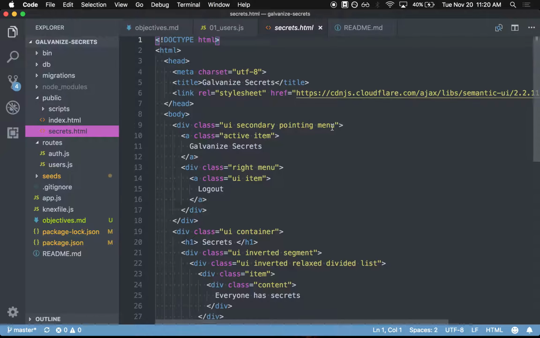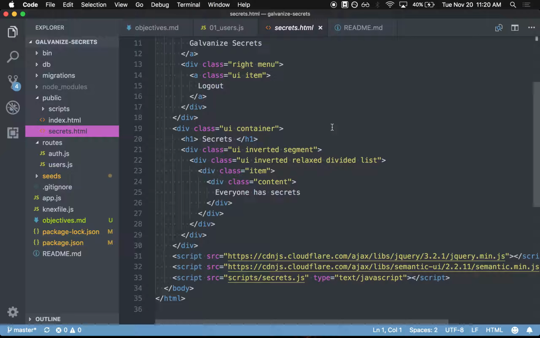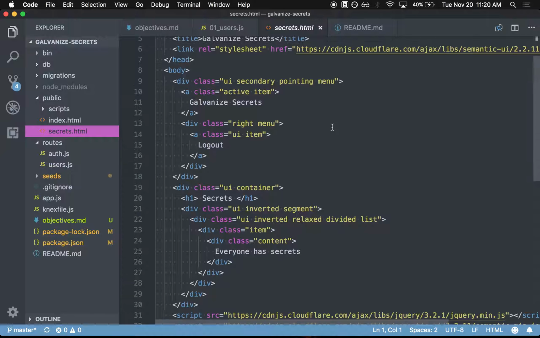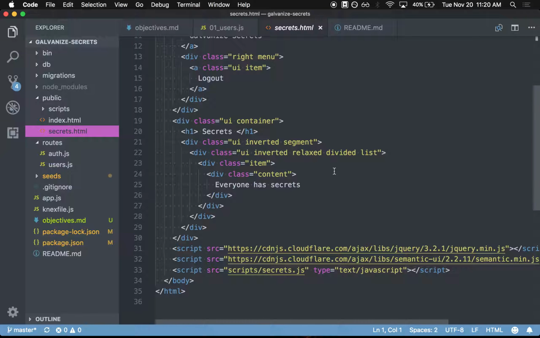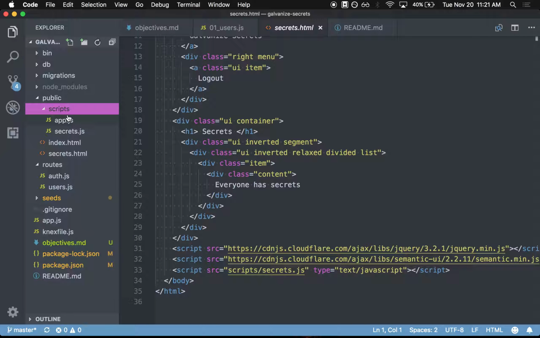And then we have a secrets page that should, once we get full functionality, only display secrets for whoever's logged in. We're also using jQuery in this app, which you may have no exposure to. Don't worry about it. We're not going to be doing much with the front end code, and a lot of it's set up for us already in scripts.